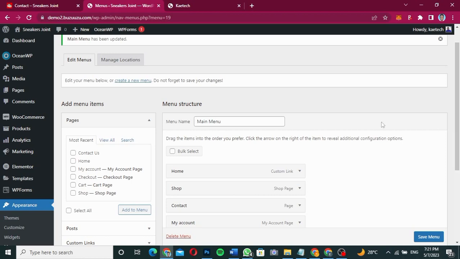So we're going to create another menu. So to create another menu, what we're going to do is, you see this one over here, which says edit your menu below or create a new menu. So you see this is a link. So when we click on it, it's going to open the create new menu link page for us, and then we can be able to create our new menu.